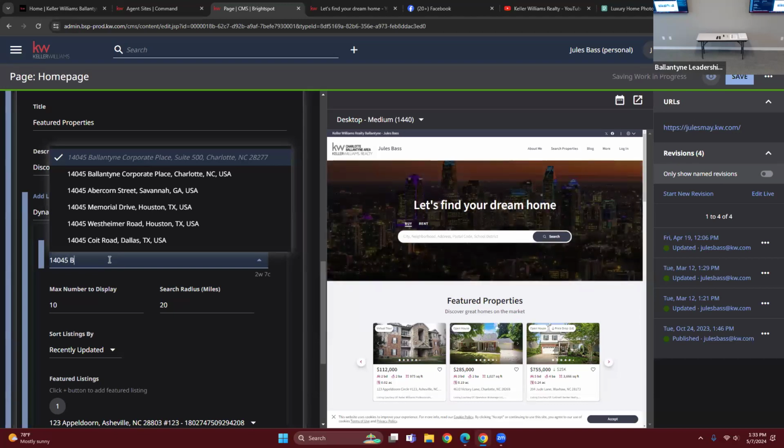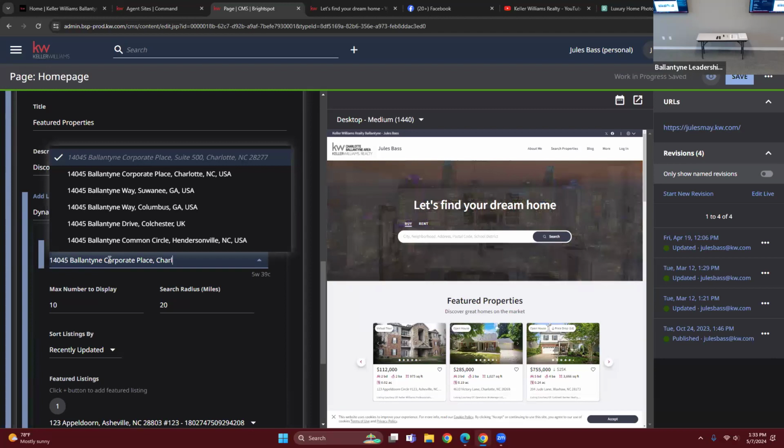1405 Valentine Corporate Place, Charlotte, North Carolina.